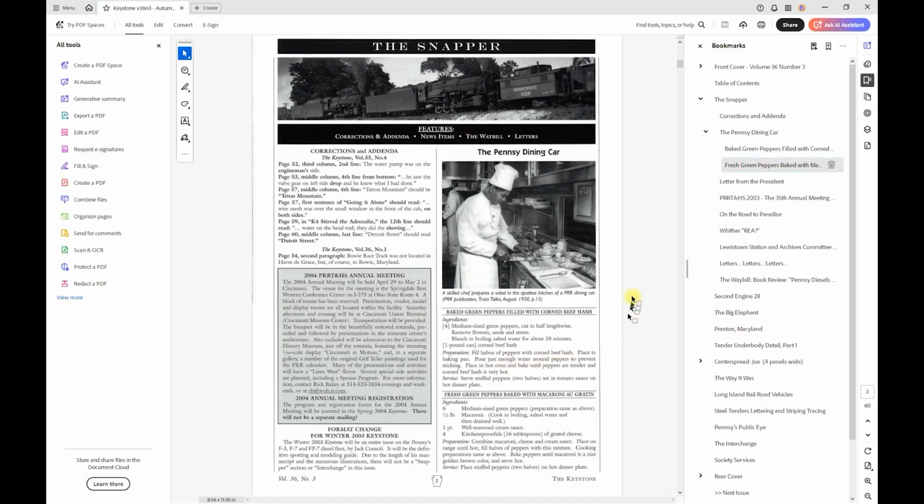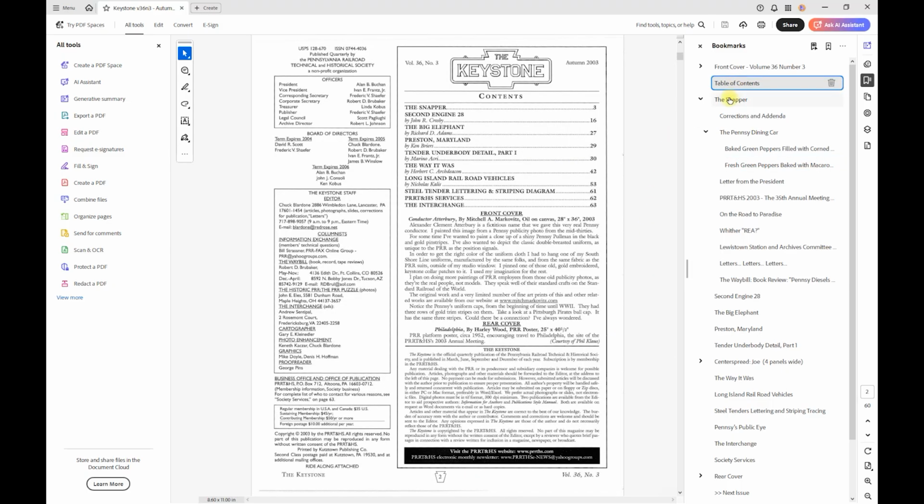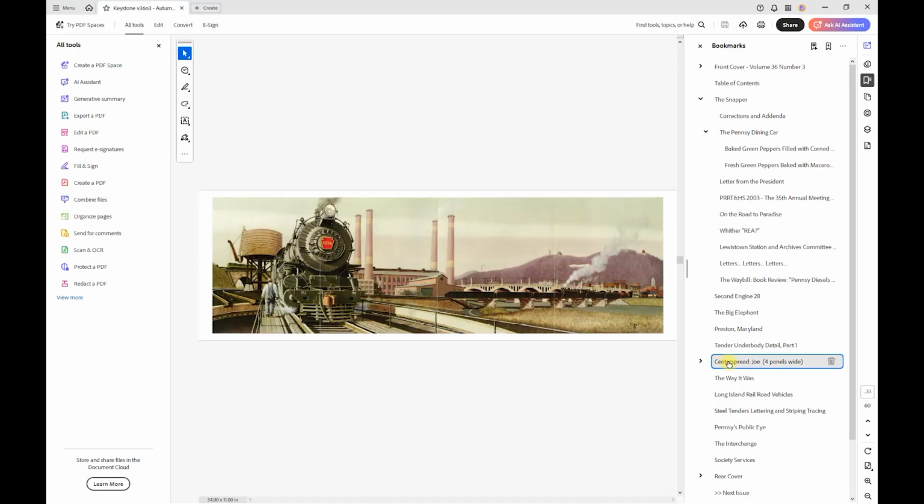For example, the table of contents does not always contain an entry for the center spread, as with this issue, but we do have a bookmark for it. Let's click on that bookmark and see what the center spread looks like. This is an unusual center spread, because it actually spans 4 pages, rather than the normal 2.